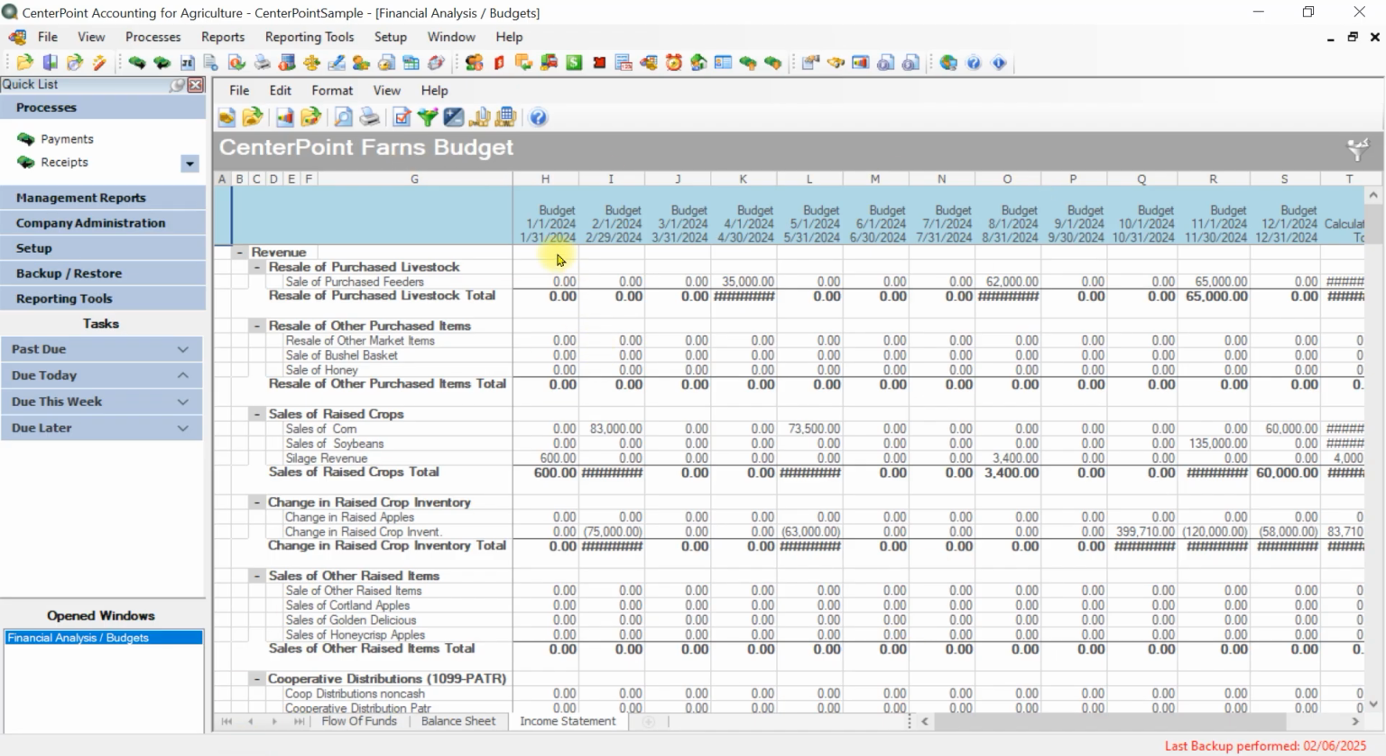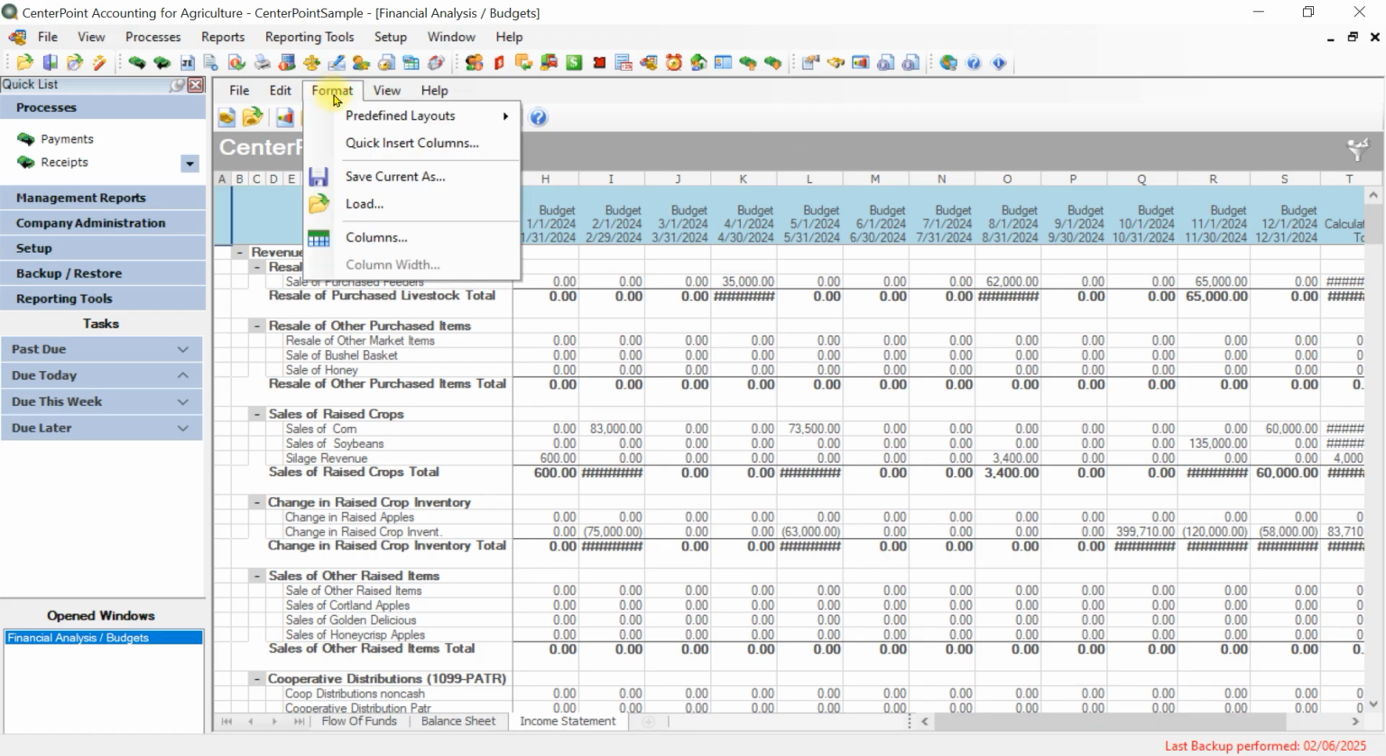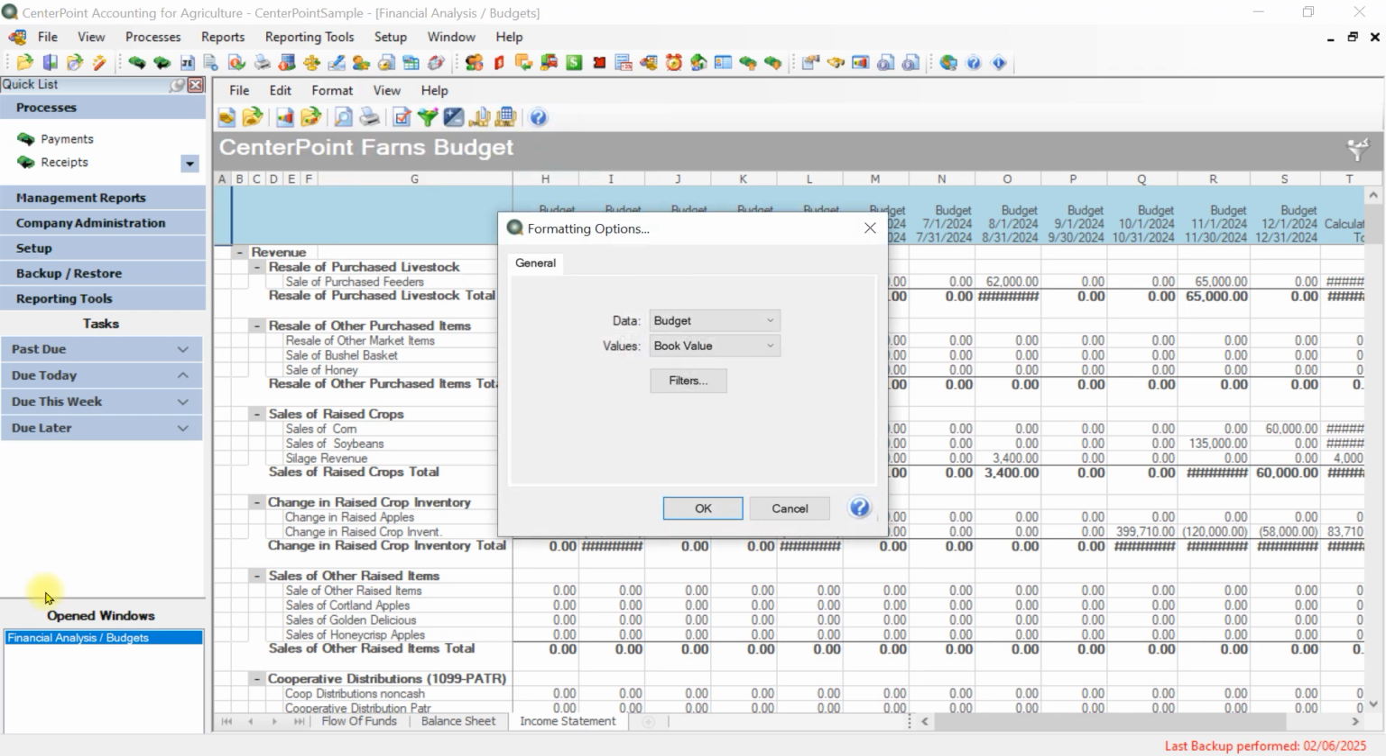First off, I had said that you could change from the monthly format to another format. So there is an option underneath Format to go to a different predefined layout. So you can choose from either monthly, quarterly, or annual. I'm going to choose quarterly.